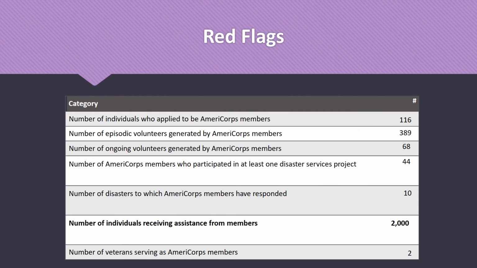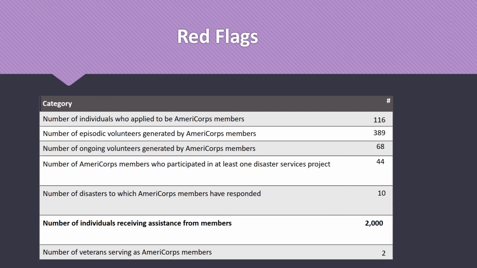Here is another example of a table with a discrepancy worth checking into. The number of individuals affected by disaster receiving assistance from members is a large round number. Possible explanations: members served exactly 2,000 individuals over the course of the program year. The number of individuals receiving assistance from members is estimated, not actual. To verify your data, you will need to determine where the number 2000 came from and ensure it's an actual count rather than an estimate.